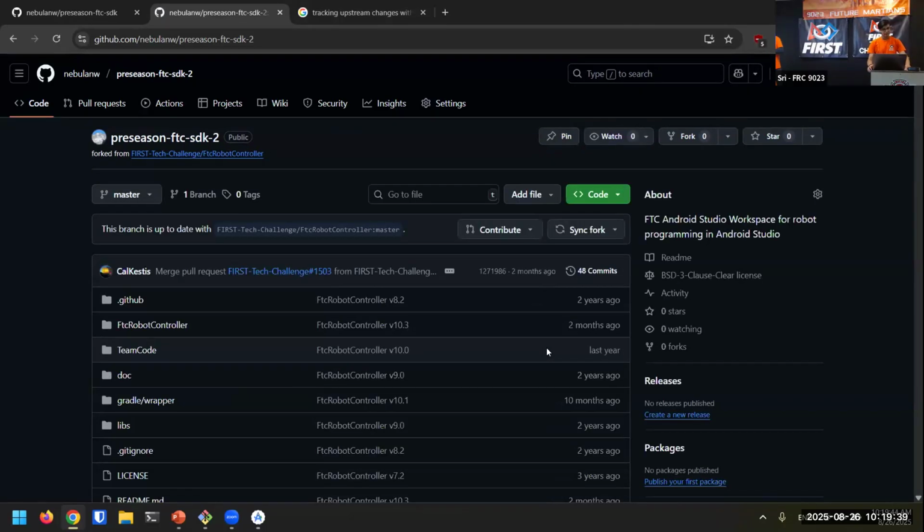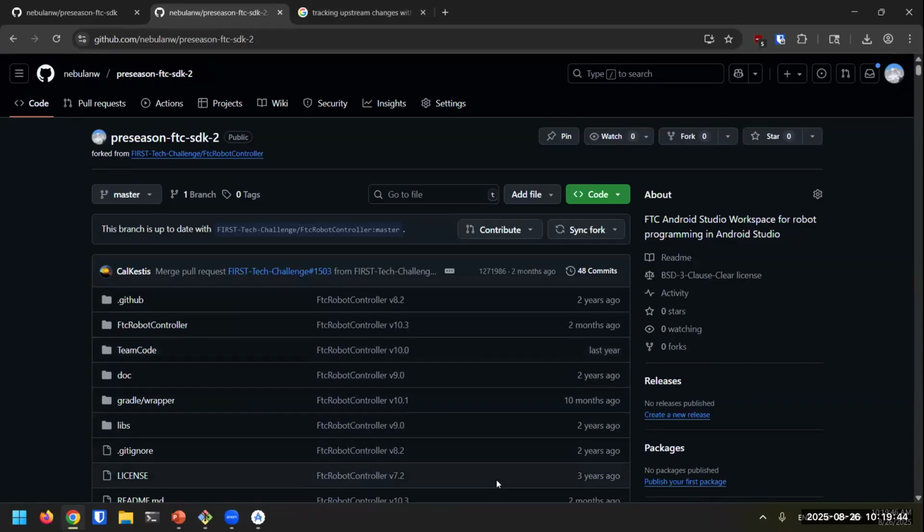Kevin, do you have a question? Yeah, it won't fork. It's just grayed out. It says you cannot fork because you own this repository. I think you're looking at the preseason one, the one you created. You have to do the fork on the FTC robot controller repository, not the one that you created, but the one that FIRST owns.